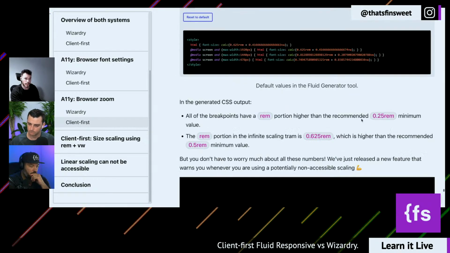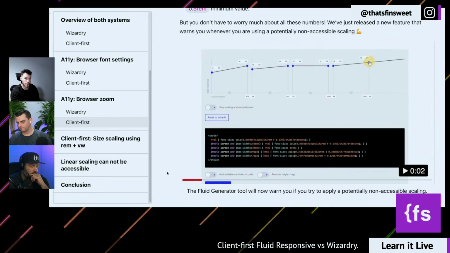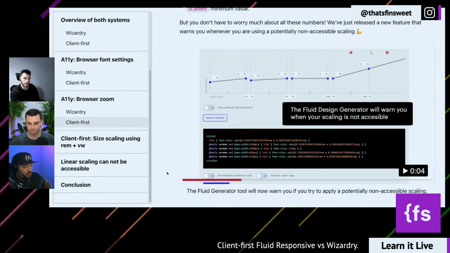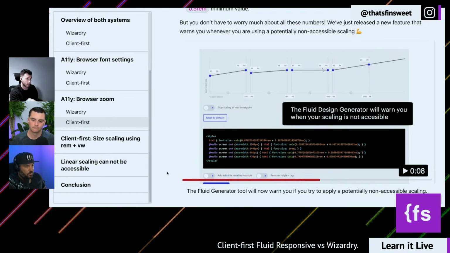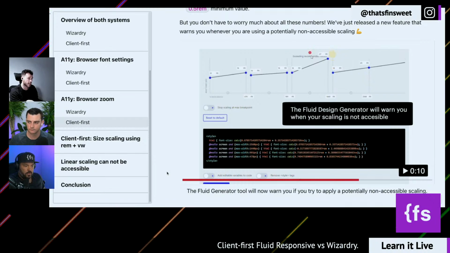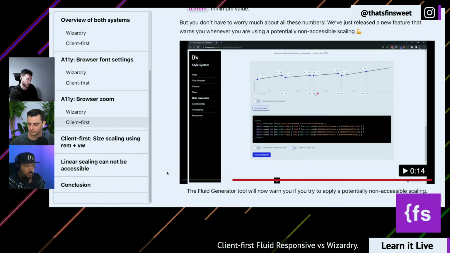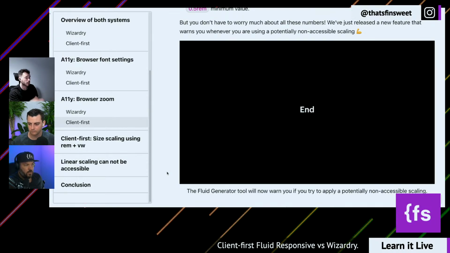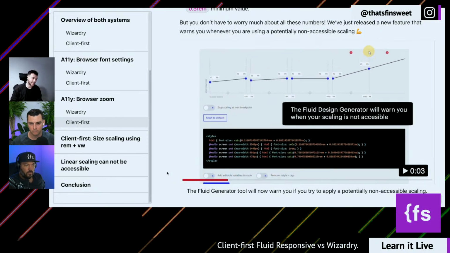Yeah, this is just a scaling. I think it is in here. Yeah, you'll see that it warns you. It's saying, hey, be careful, because with this scaling, users might not be able to achieve the 200% scaling that they should be able to do when zooming in or changing the browser font size. So as long as you don't see any warnings in your tool, you're accessible.